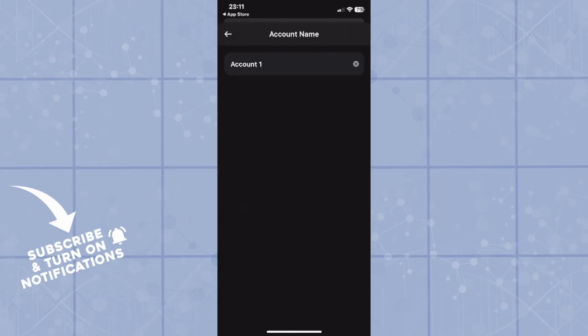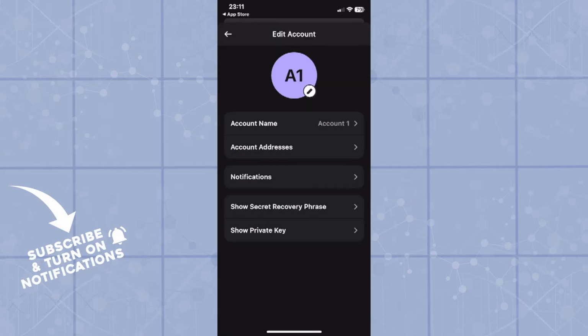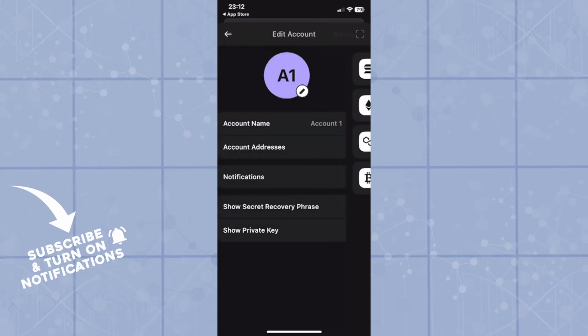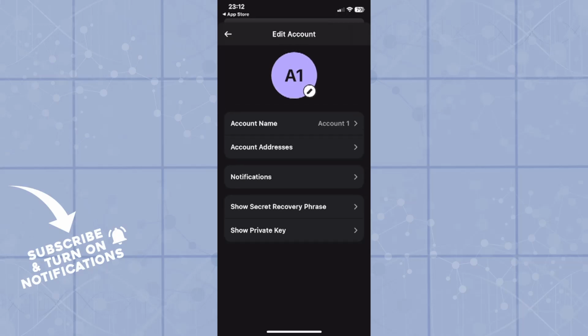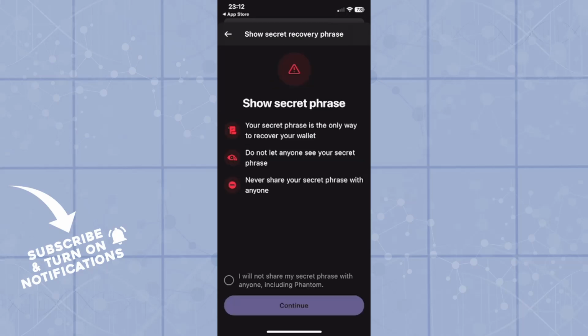And here you have all the essential information about your account. It's the account name, the account addresses, notifications, show secret recovery phrase, and show private key. Now to change your password, you'll have to have the secret recovery phrase. You will click on it, you will check this box, and then click on continue.